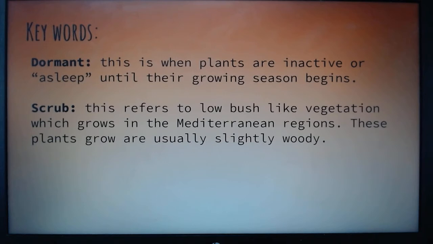Second of all, there's two keywords here as well that will crop up in the text we'll look at later. Dormant: this is when plants are inactive or asleep until their growing season begins. Scrub or scrubland refers to a low bush-like vegetation which grows in Mediterranean regions. They're slightly woody, and they've also got very nice smells or fragrances. So I'm going to show you some pictures of those. Once you're finished noting those down, play the video again.